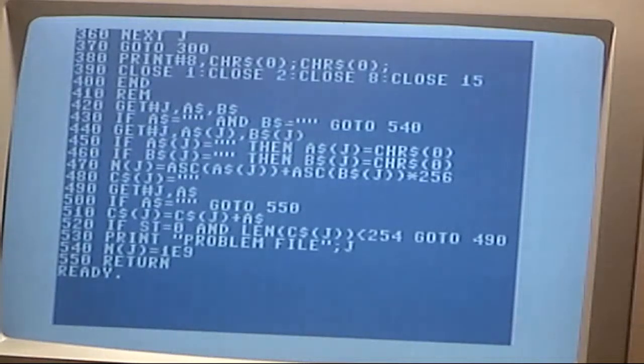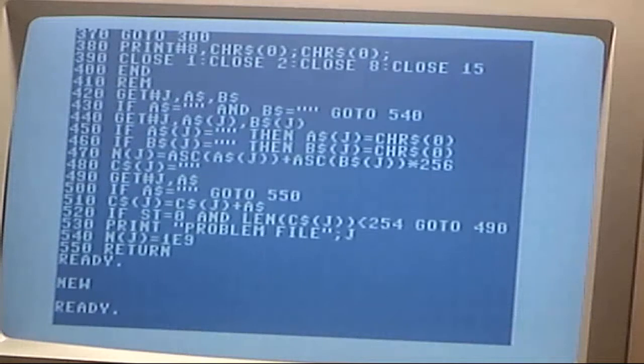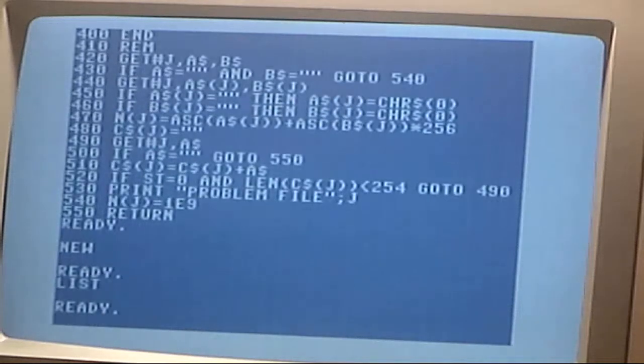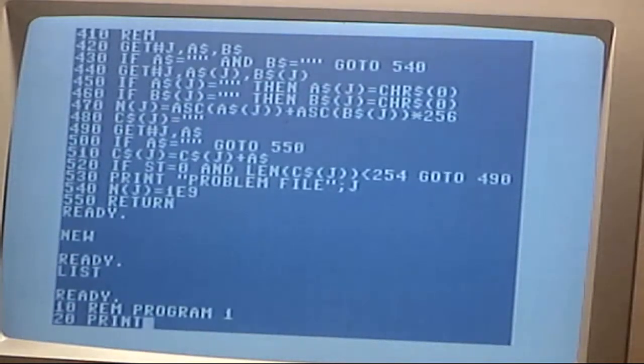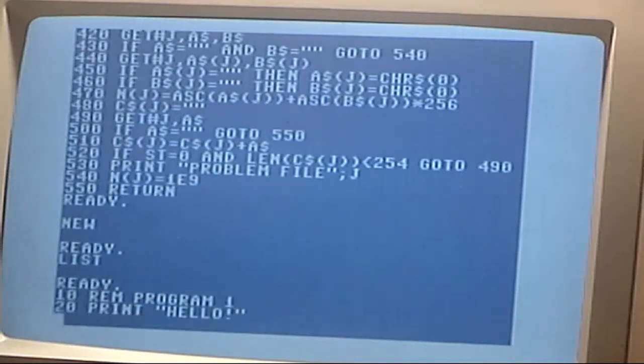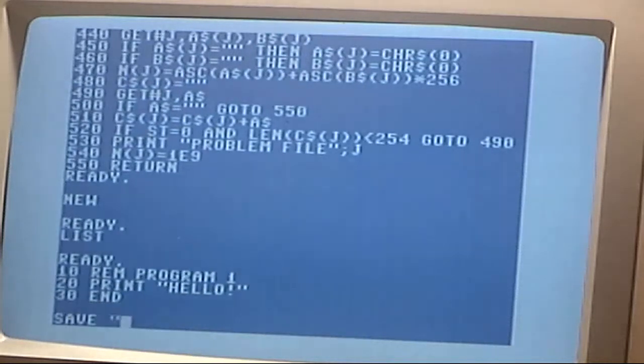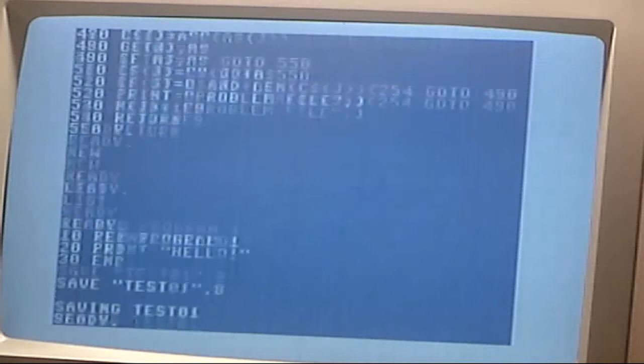Alright, so I saved this already. Now I'm going to delete it. Now I'm going to do some testing. Okay, so this, I'm going to say program 1. Print up. Hello. And just do that. Okay, now I'm going to save that as test. I don't know if I already got a test thing on there. See, test 01. I know that's not on there. Okay. Let's save that. Alright.